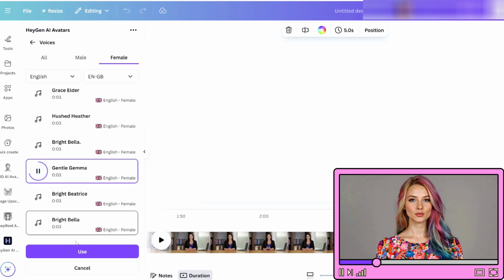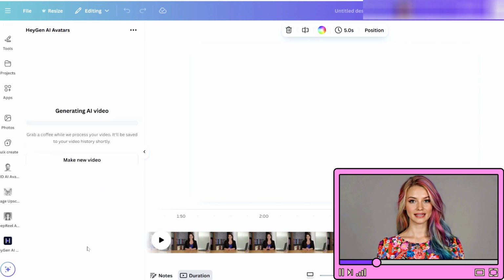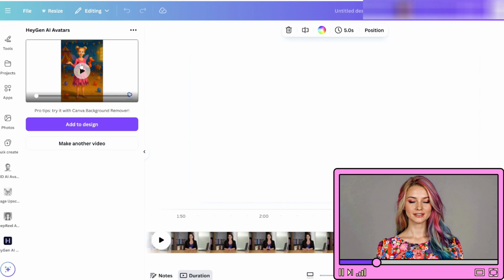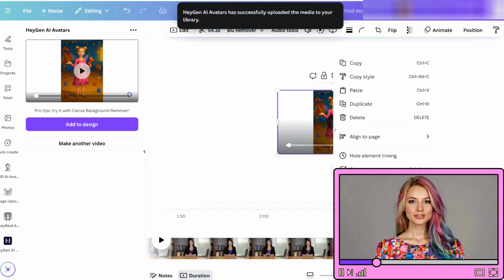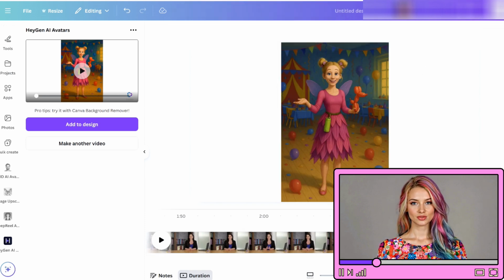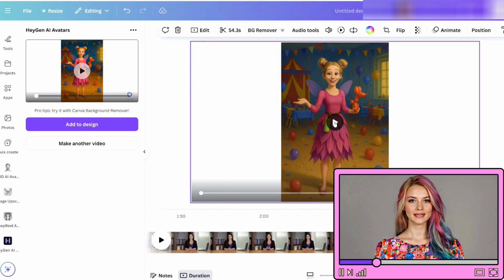Now, because you're already in Canva, you can style it up, add your brand colors, logos, a background, whatever you like. Click Generate Video and that's it. You've just created a fully animated talking head video. Honestly, it's one of the easiest ways to create content.